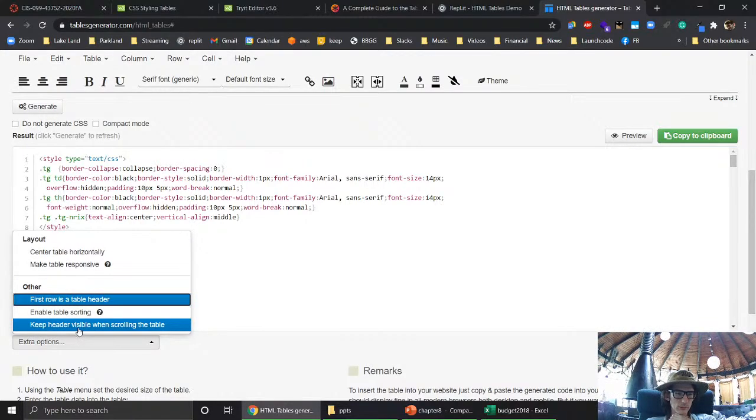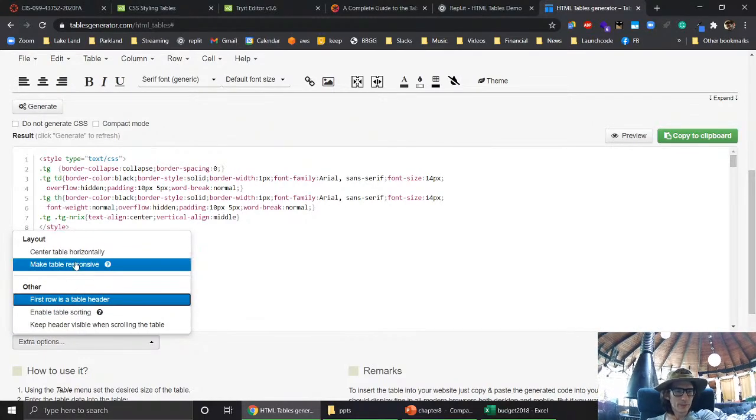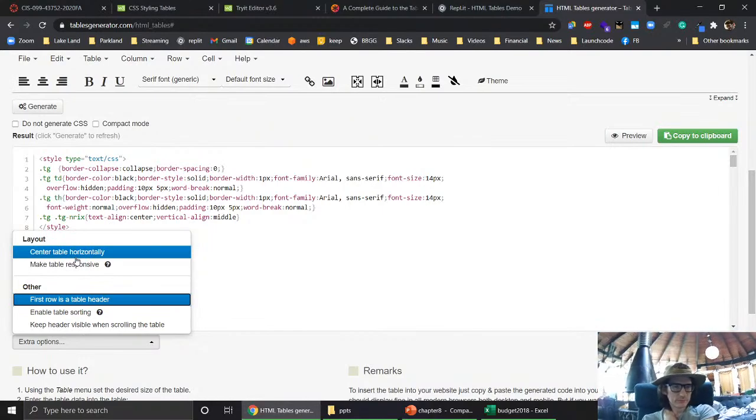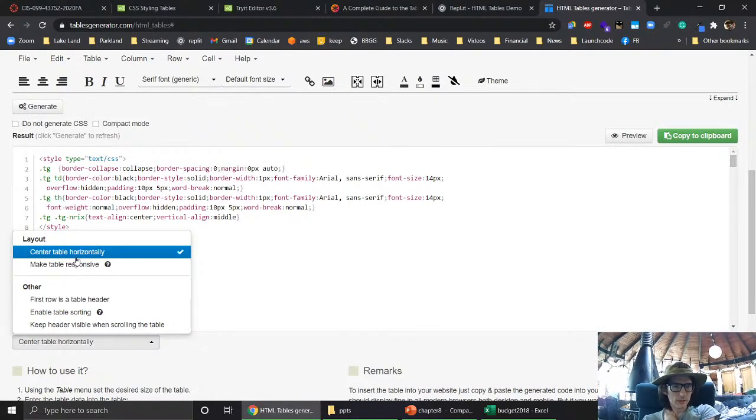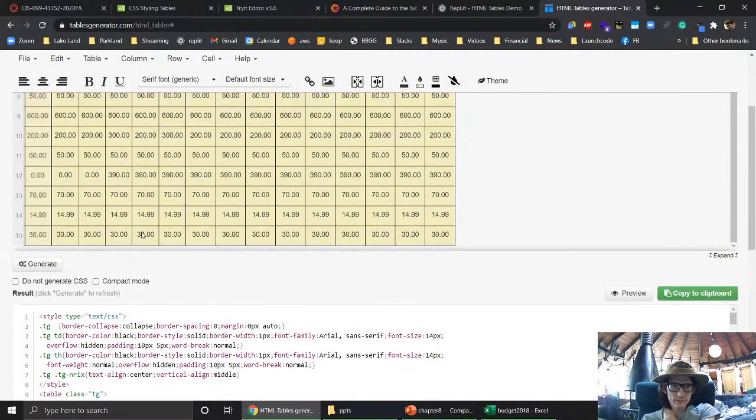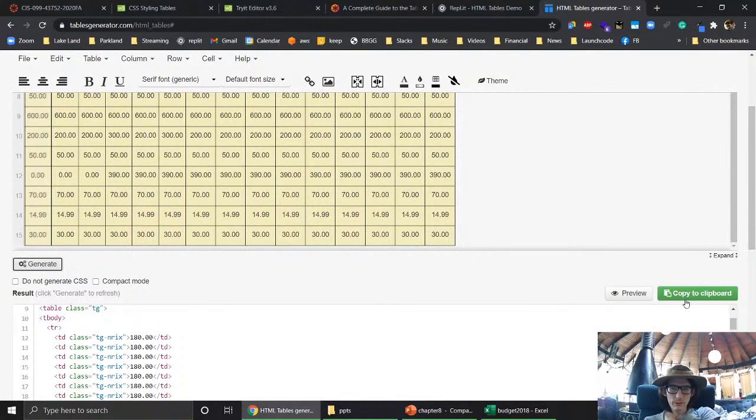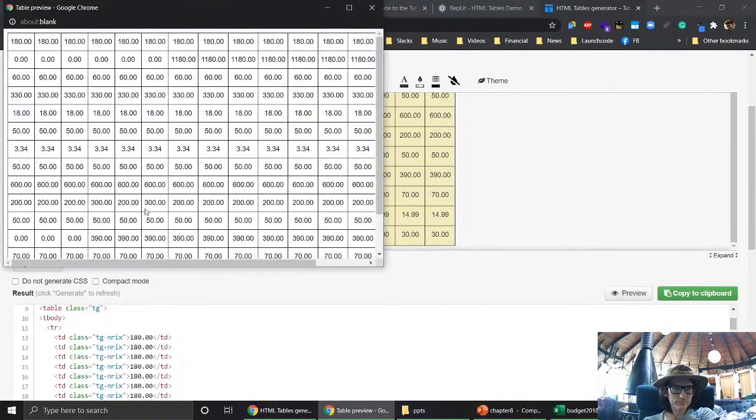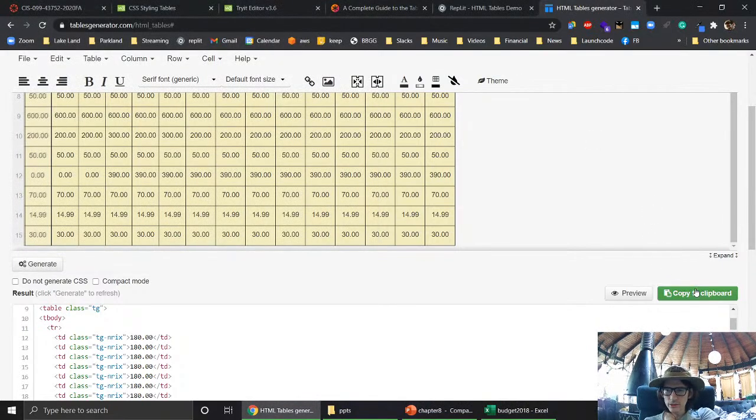Ooh, keep header visible when scrolling the table. Wow, they have to do CSS for that. Ooh, center the table horizontally. So if we want it in the middle of the page, we can do that. This is a large table, so we probably don't want other stuff around it. All right, it's built. It's got everything we need. We generate it. Okay, now we have all the code set up the way we want. Let's preview it. All right, it's a big old table. Copy that code to the clipboard.